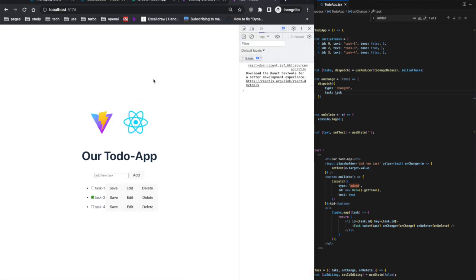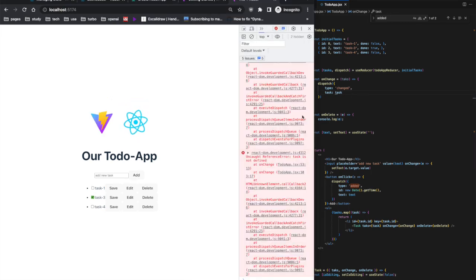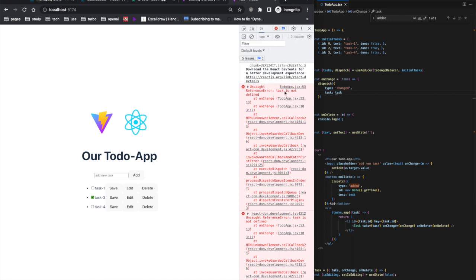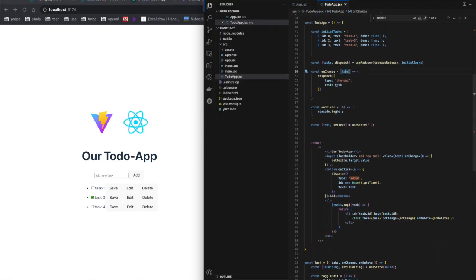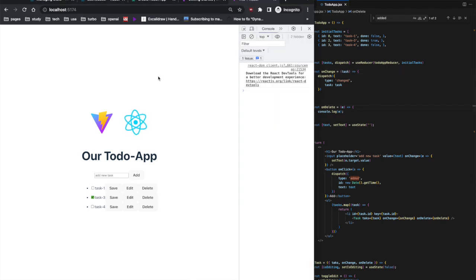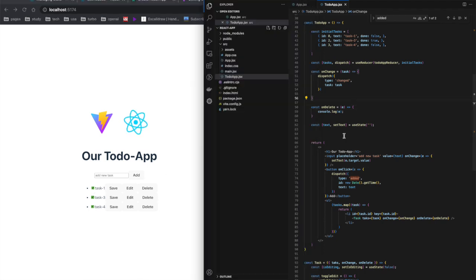Now let's try it out. We try here. Okay, we have an issue now. Task is not defined. Let's see. Okay, task, my typo. Now let's put it down. Yes, this is working. Now let's try delete.